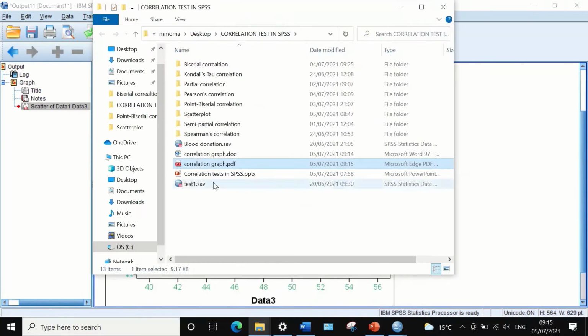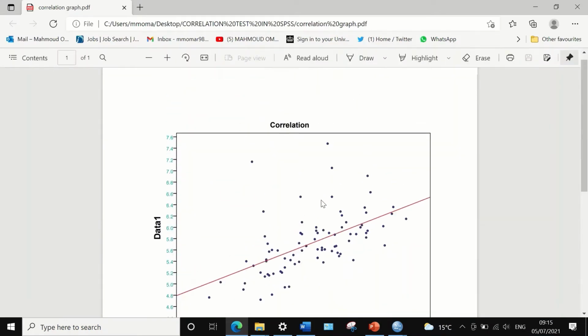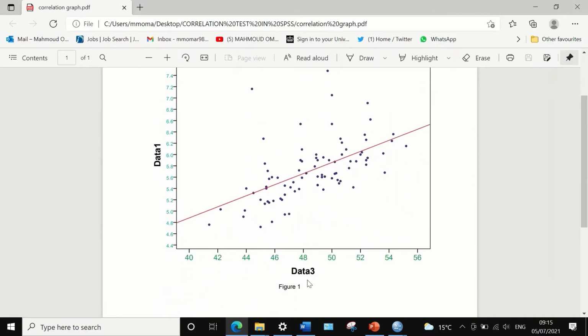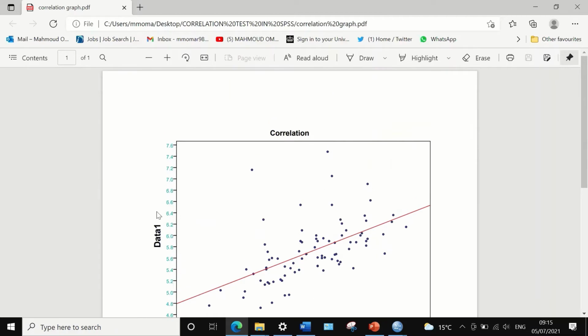Again, it has also saved it in a PDF format with figure, with title, labels and X and Y axis, and footnotes. And if you want to do it in PowerPoint, it's also similar to that.